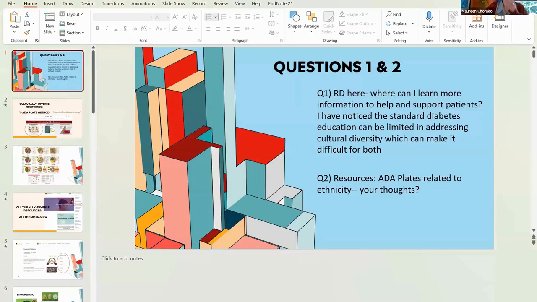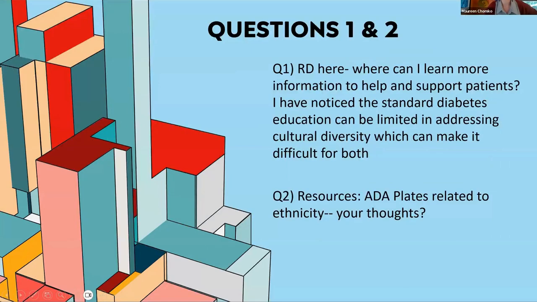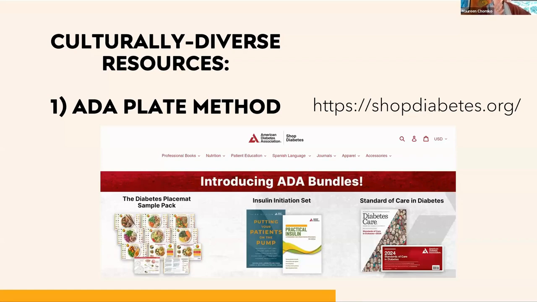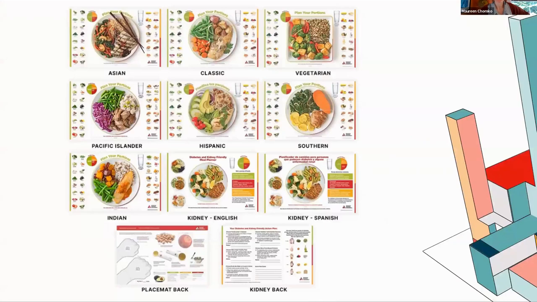Okay. And Paige, I've actually got two of the different questions here from the participants. The first question was similar to this other question about ADA plates related to ethnicity, which I also think is recognizing the cultural diversity. So I have a few resources. The ADA plate method actually has a fantastic pack of many different cultures, and I'm going to show you exactly how many there are. They're clearly not everybody, but they do have a large variety.